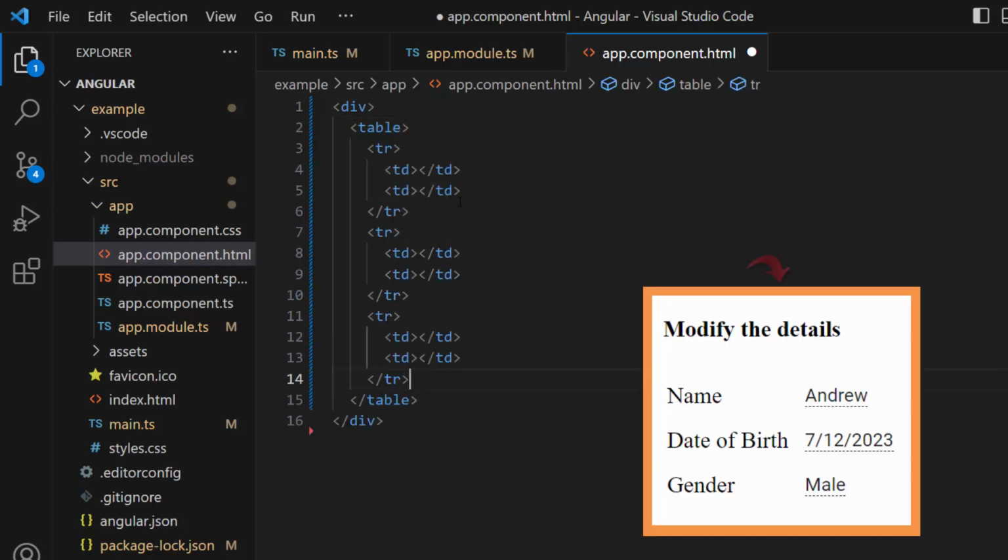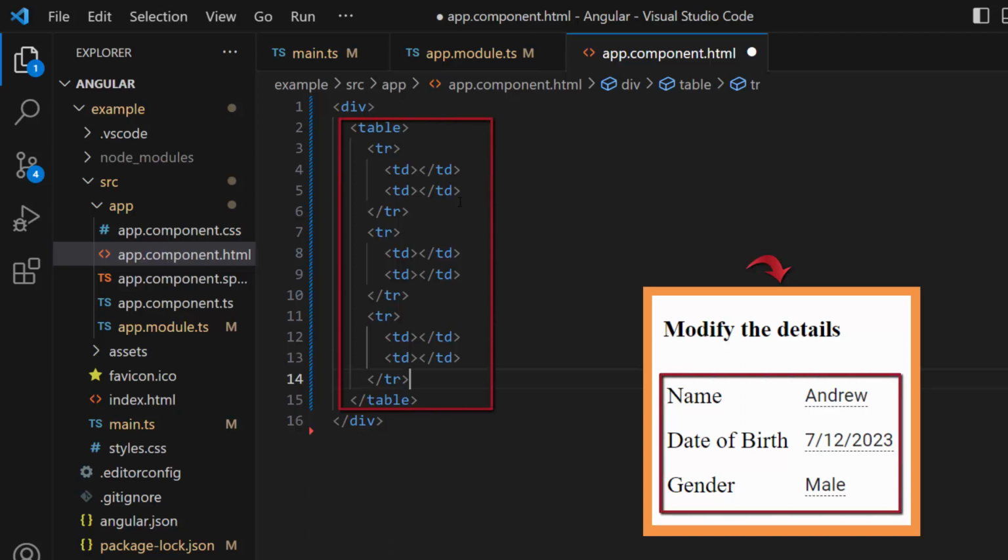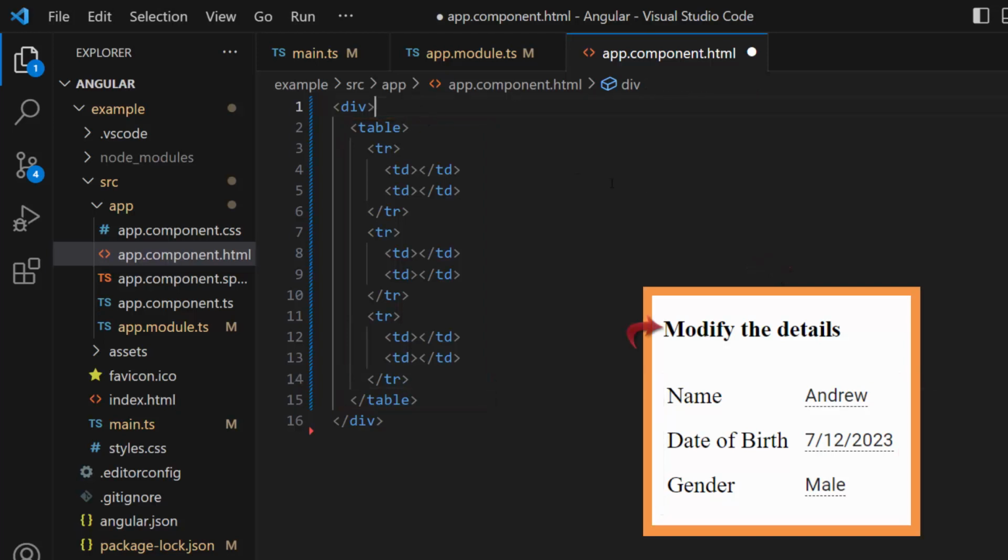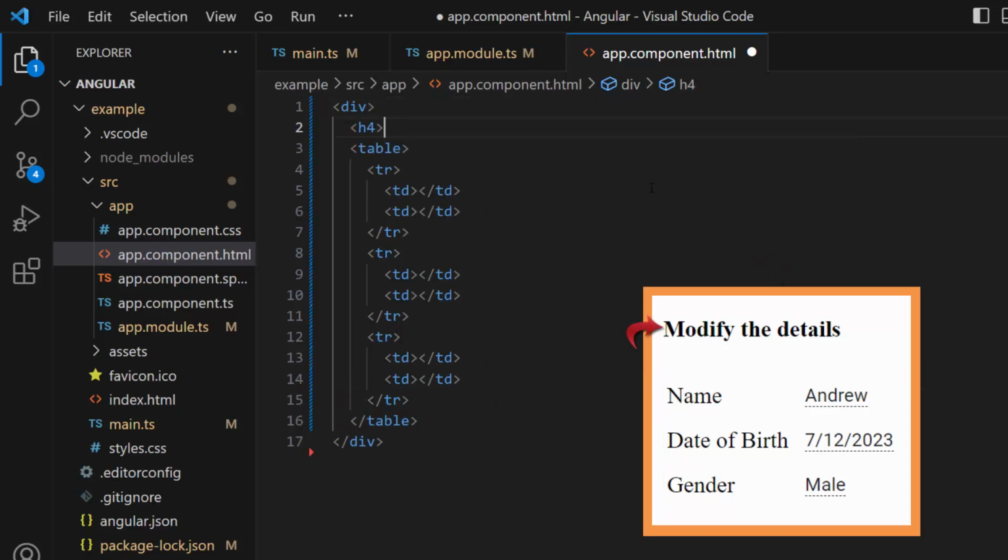Here, I plan to design the form to modify the basic information of a person, such as their name, date of birth, and gender. So, I have added a table element with 3 table rows. To display the form title, I will add a heading tag with the title, Modify the details. First, I am going to add the name field to the form, so I set the field title as Name.